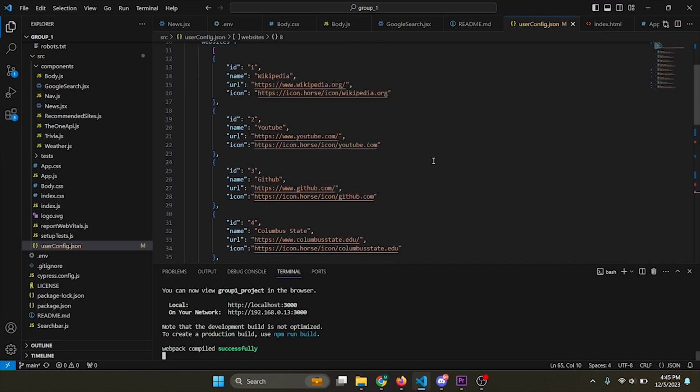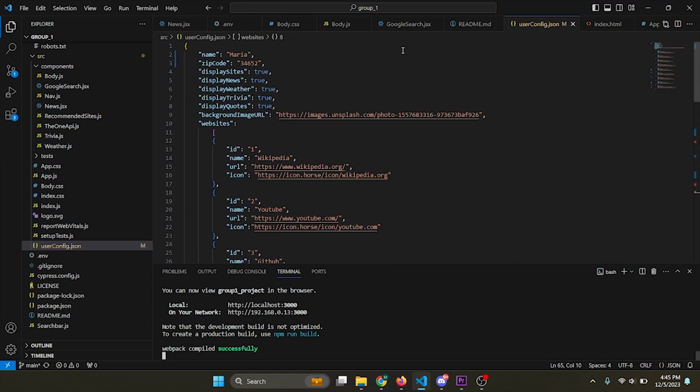If we take a look at the user config file, I can put in my name and my zip code, and it will use this to generate the weather and the greeting on the app.